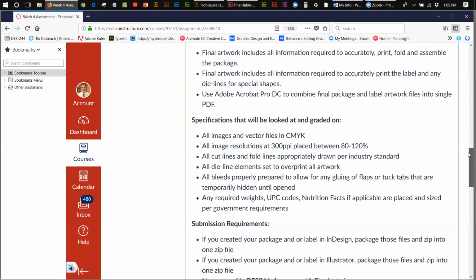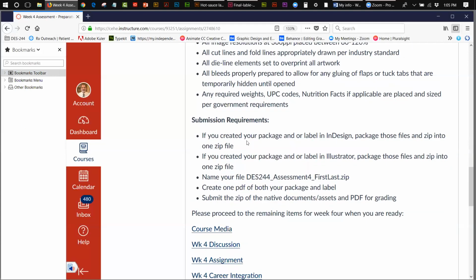So, the submission requirements: if you created your package or label in InDesign, package those files and zip into one zip file, which I did last night. So we actually don't really need to go over that again, because that's how you are going to want to do that. If you created your package or label in Illustrator, package those files and zip into one zip file.